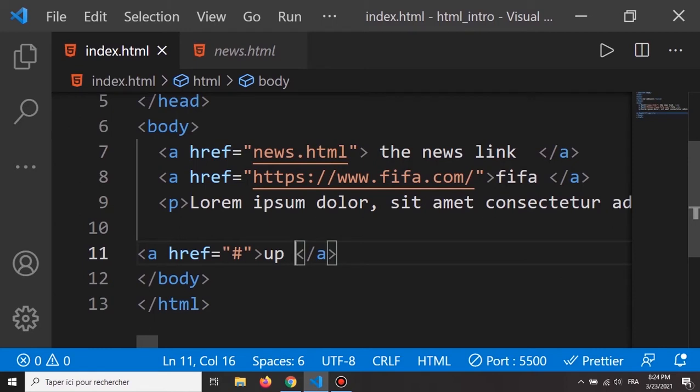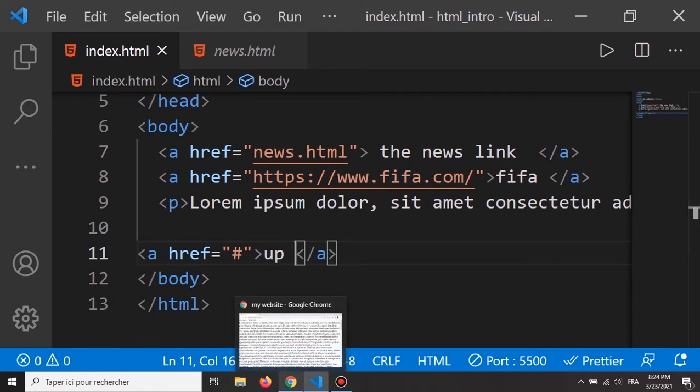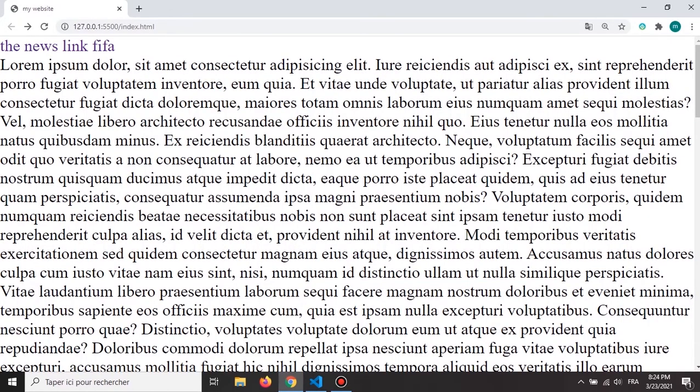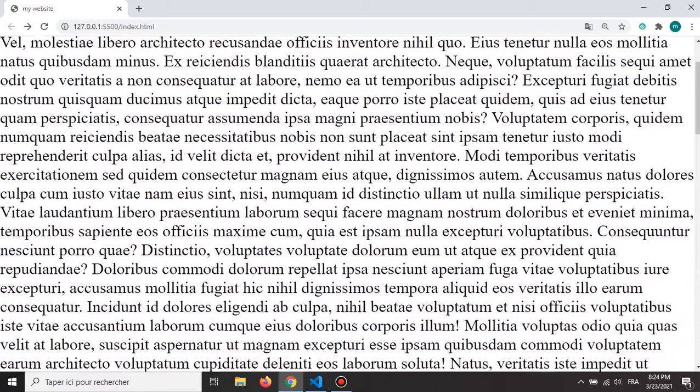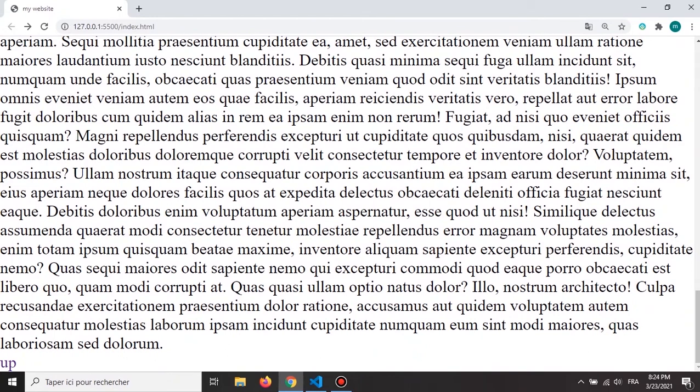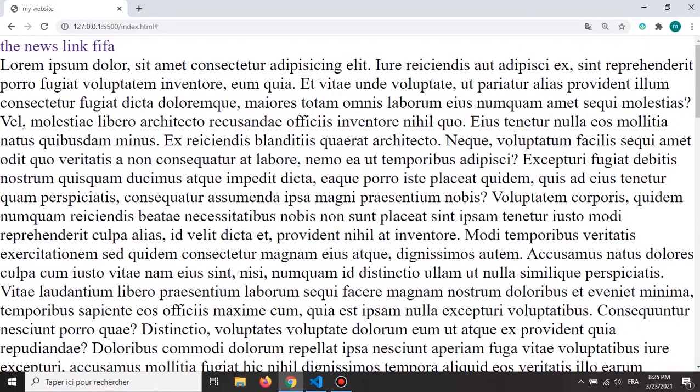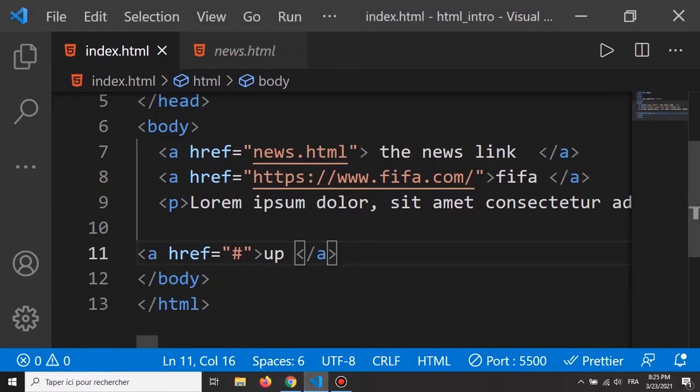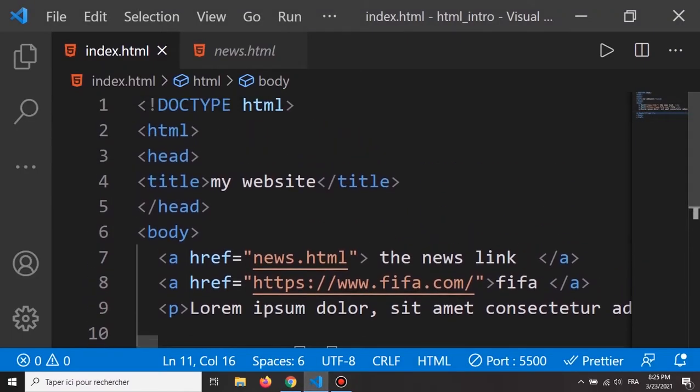Now, let's check it in the browser. Here is our page. Let's go to the bottom, and here is our "up". Now let's click, and here it gets us to the top of the page. Now there are more things we can check for the anchor tag.